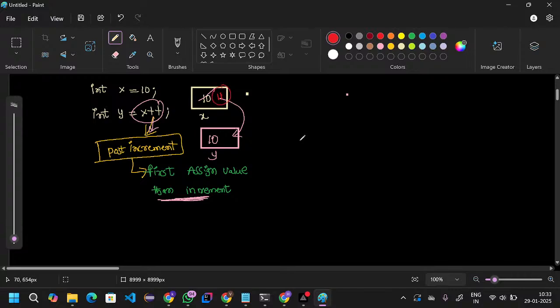So you can go stepwise. Step number one is to find out what the symbol is. The symbol is increment. Step number two, find out whether the symbol is present after the variable or before the variable. In this case, it is present after the variable. You can identify whether it is post increment or pre-decrement. Now this belongs to post increment.